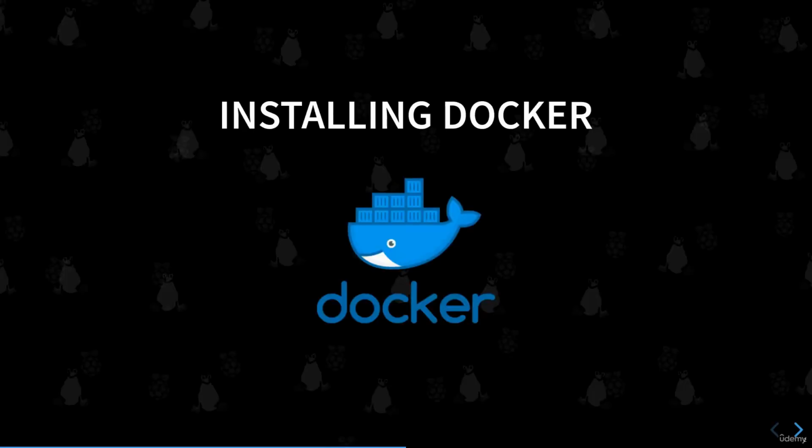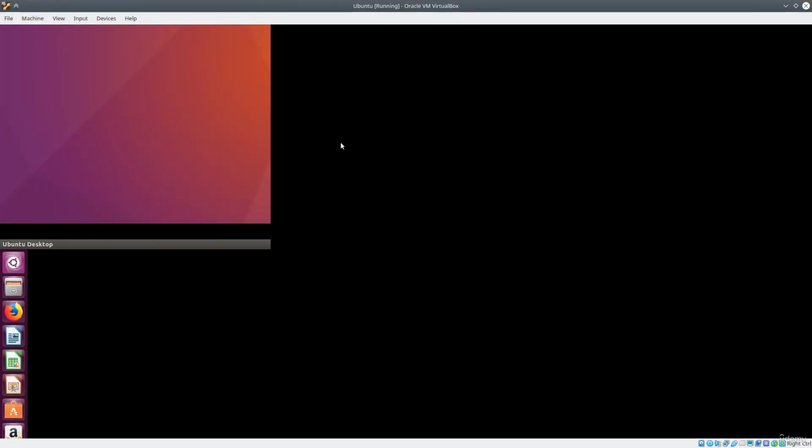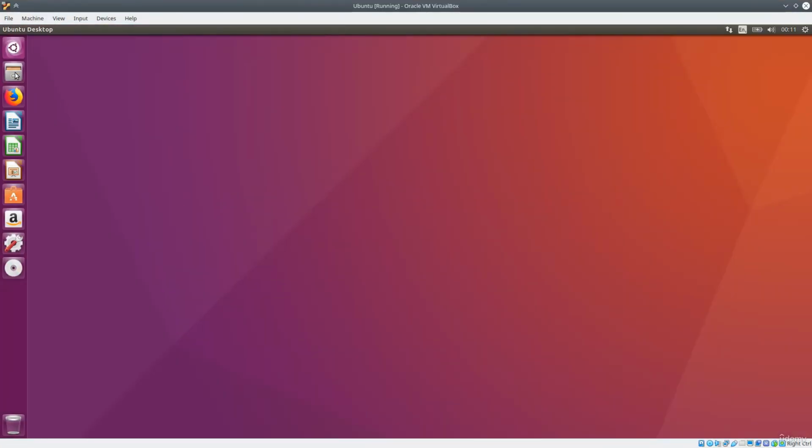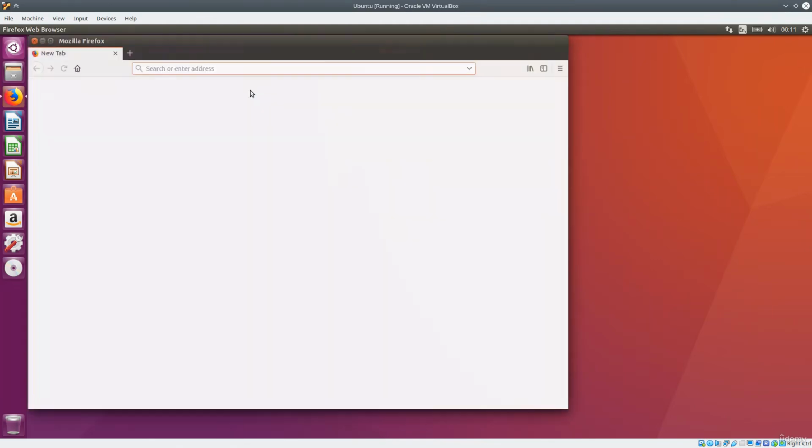So the first thing we should do is install Docker. You probably already know how to do it, but let's go through the steps anyway for Ubuntu. I have a virtual machine here, so I'll be using that. So I'm just going to go to the browser and search for the instructions.